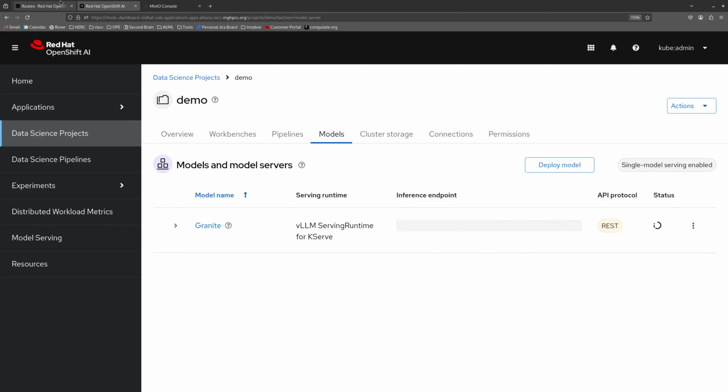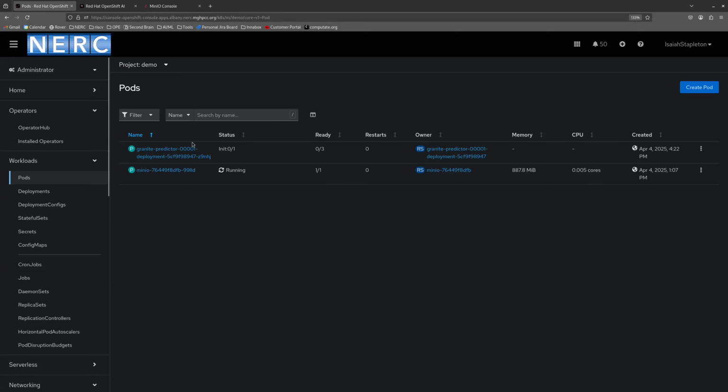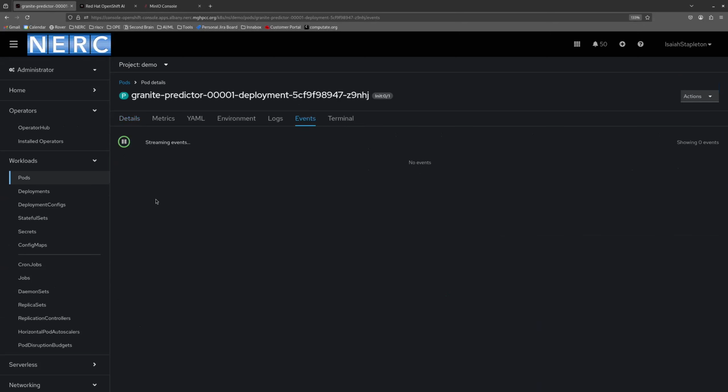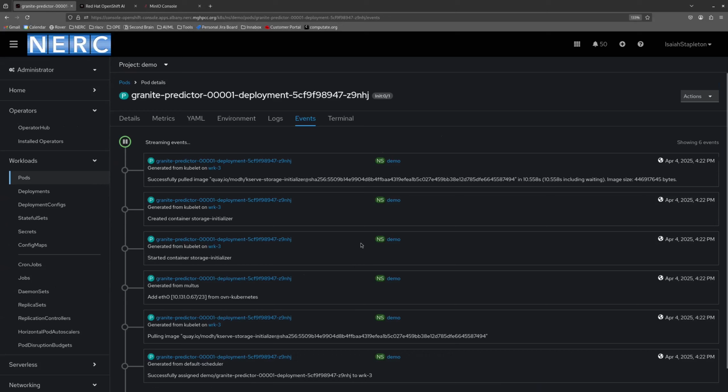Now that we hit deploy, we can go over into the OpenShift console. We can go into pods, and we can see that we have this Granite Predictor pod here that is in the process of starting up. This is going to take a bit, so I will wait for it to finish, and then we will continue.